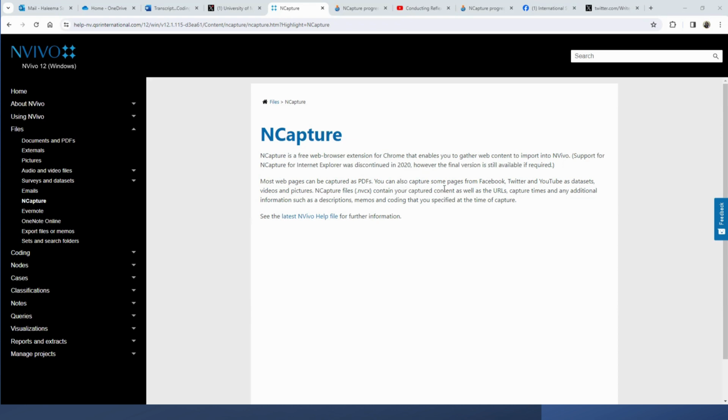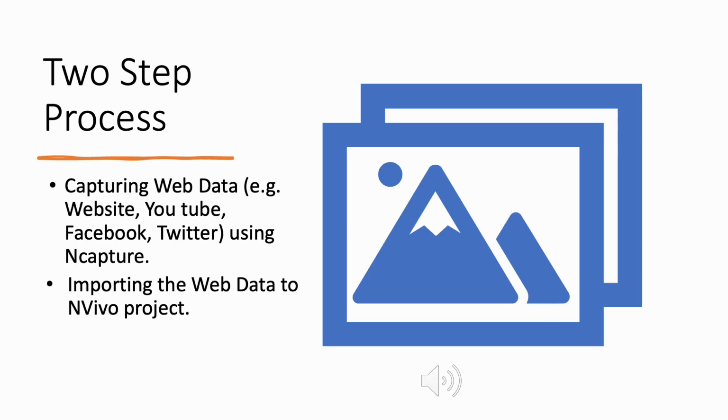And you can also capture some pages from Facebook, Twitter, and YouTube as datasets, videos, and pictures. Importing web-based data to NVivo using NCapture is a two-step process. In the first step, we capture data from websites, YouTube, Facebook, or Twitter, etc. And in the second step, we import that data from our download folder to the NVivo project.